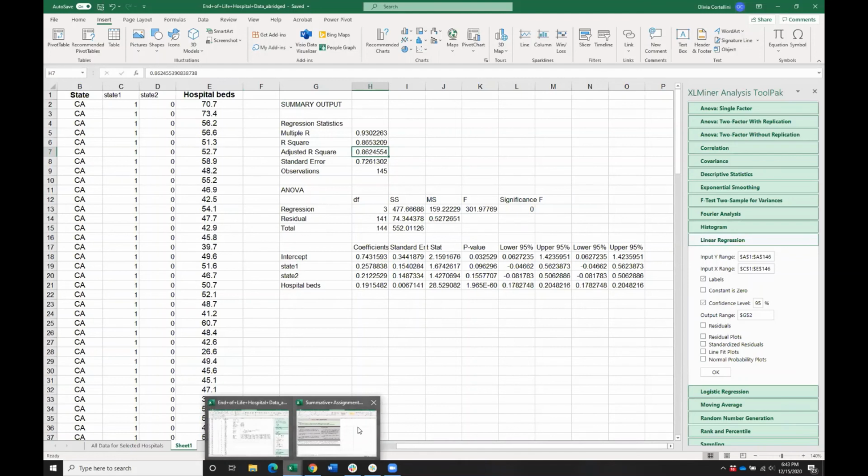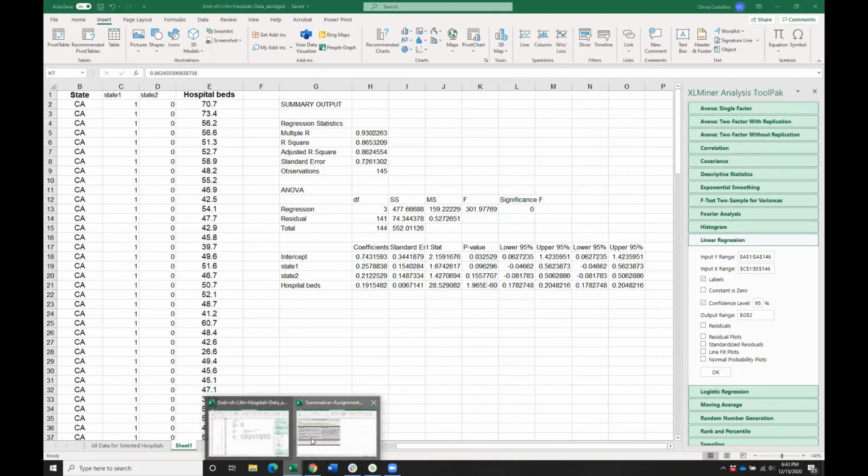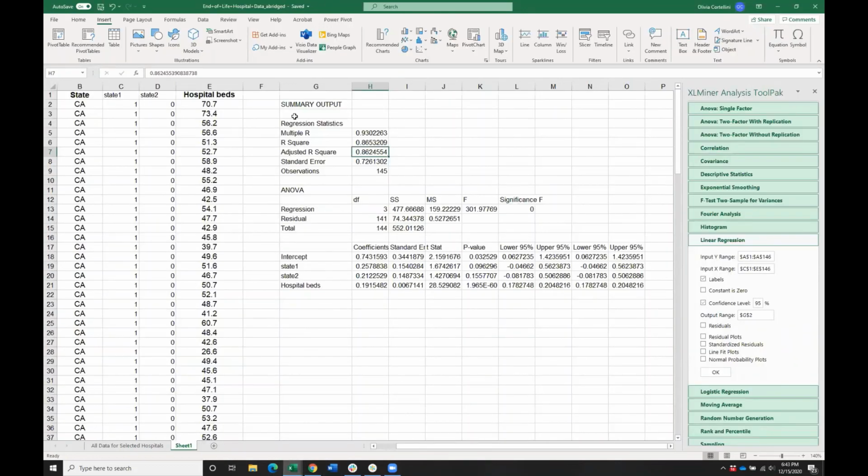So I think that covers everything you need to know. We have the significance, the significance of each coefficient, the magnitude, and the adjusted R-square. Great. And then comparing the multiple regression to the simple regression for each predictor that you enter. Great, so that covers everything.